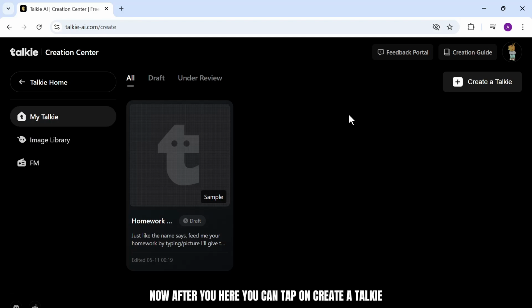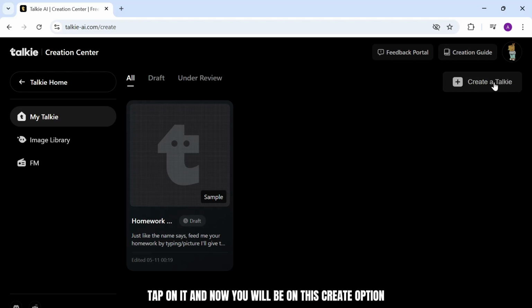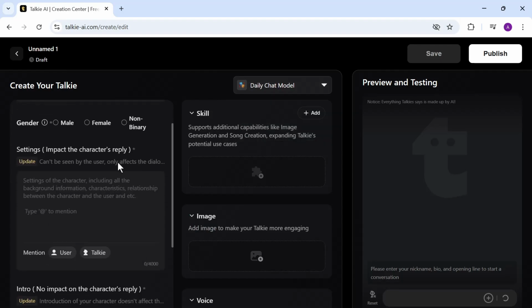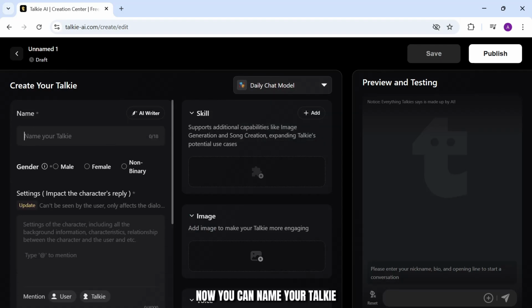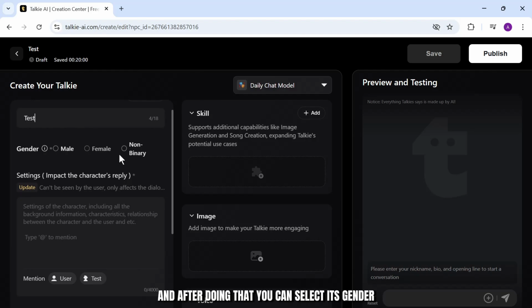Now after you're here, you can tap on create a talkie again on the top left option. It's right around here. Tap on it and now you will be on this create option. Now you can name your talkie, so you can name it whatever you want. I'll just name it test. And after doing that, you can select its gender. Now you can select whichever gender you want.